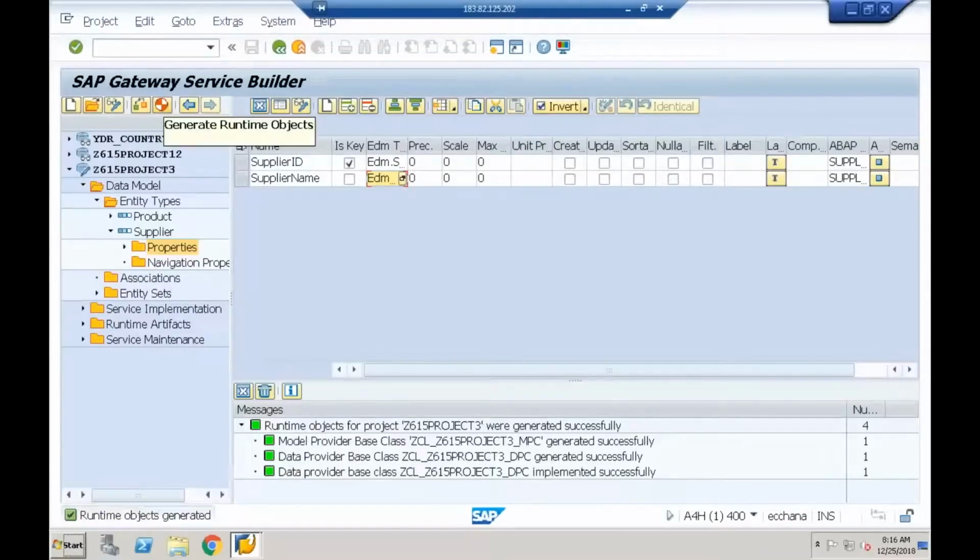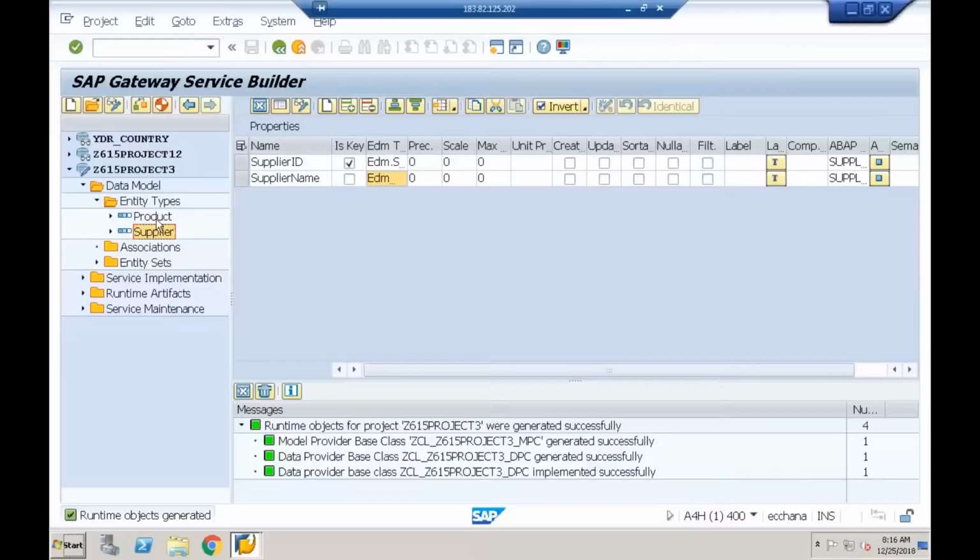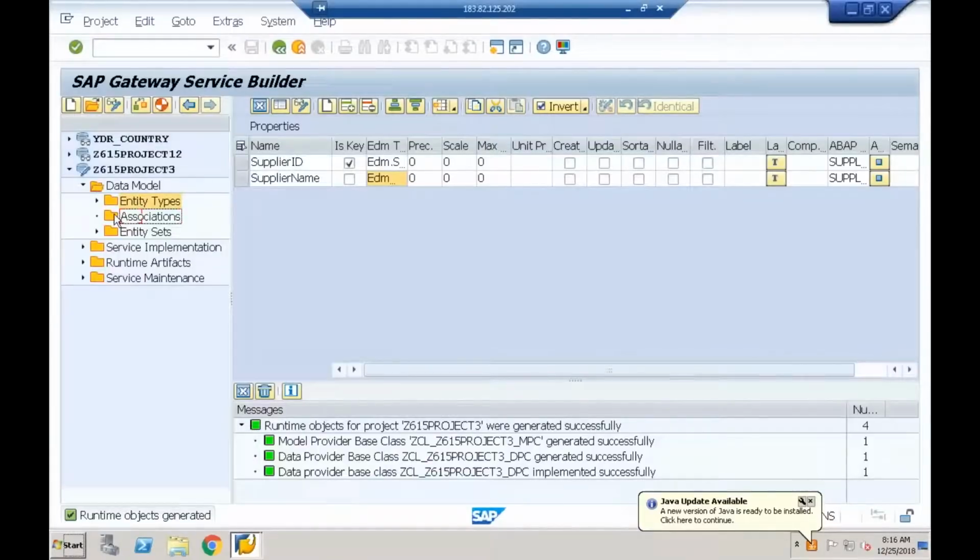Now what is the requirement? I should be able to navigate from the product entity to the supplier entity. So if you want to link two entities, we need to create an association. So you can see under the data model we have association. So let me choose association.